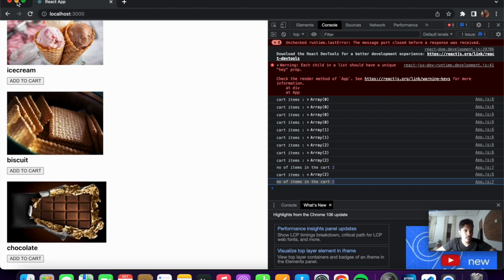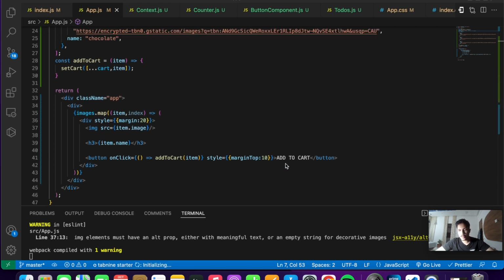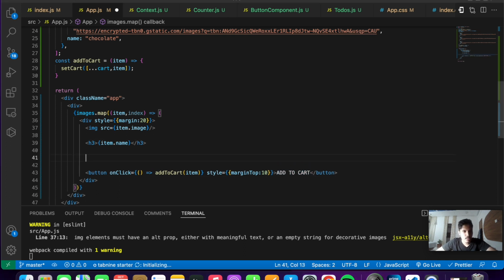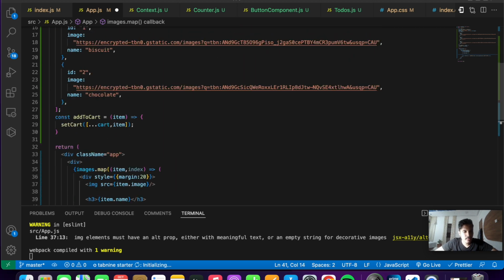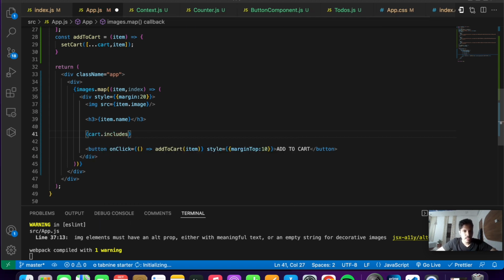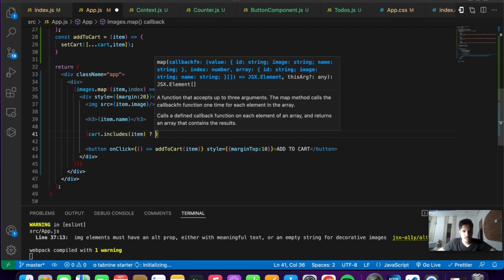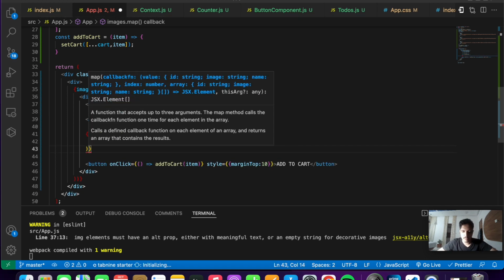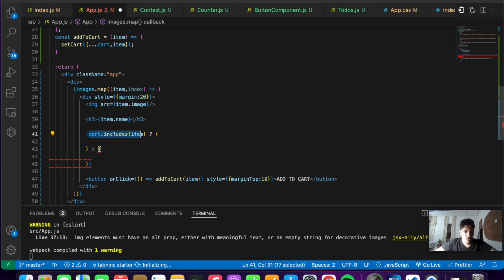Okay, so now what we do is we're going to implement in such a way that if the item is already added to the cart, we're going to show remove from cart. If the item is not added, we are going to show add to cart itself. So over here let's make a condition. So let's firstly access the cart. We're going to use the includes function in JavaScript. So if the cart.includes of item, that particular value, is true, then we are going to show something. If this is not the case, we're going to show something else. So this is pretty much like an if-else condition, right?